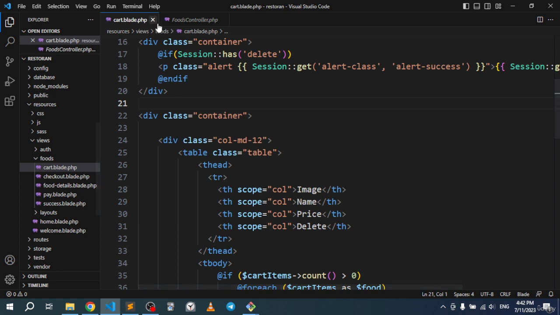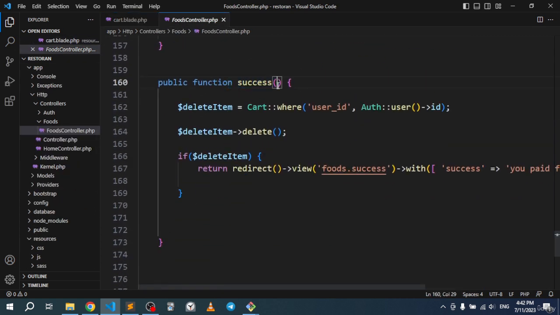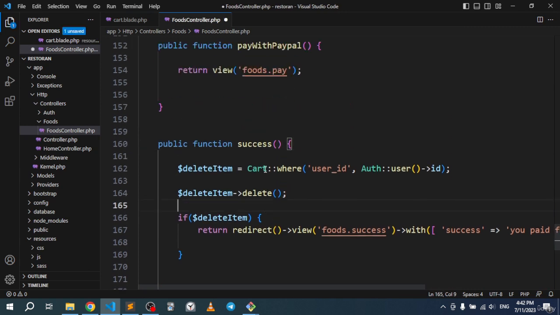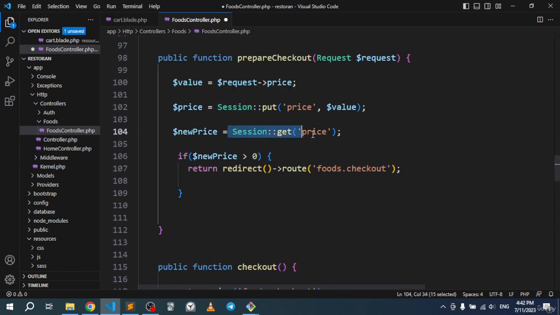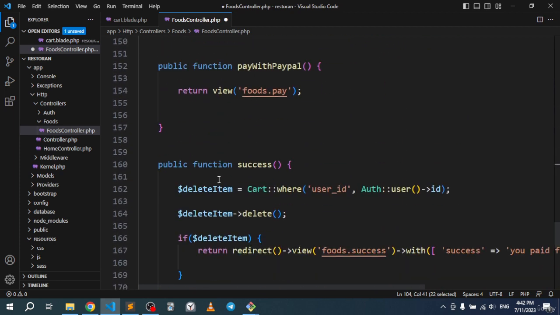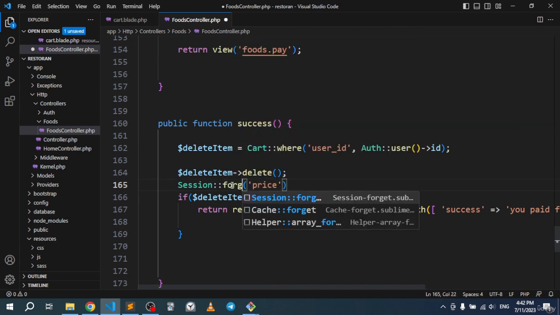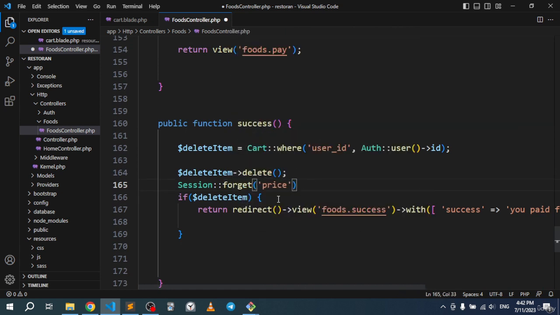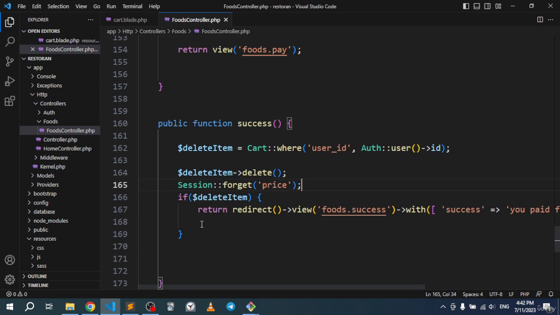I want to go right here to the foods controller. After we do the success, I want to first of all make the price of the session right there, which is right here, I want to forget it, or unset the price simply. So I just want to go right here and do forget like this. This will get the price back to 0 in the session. All right, so awesome.